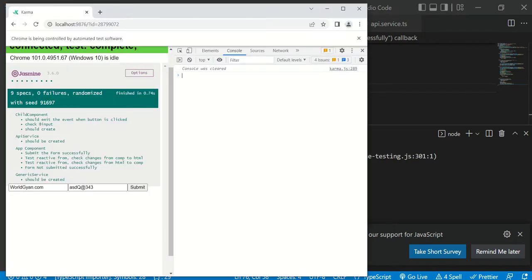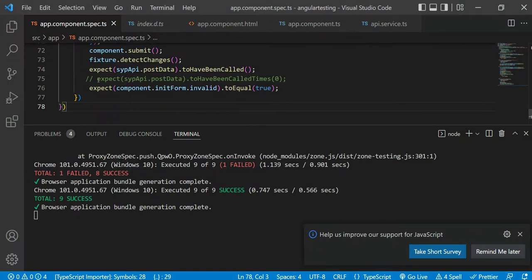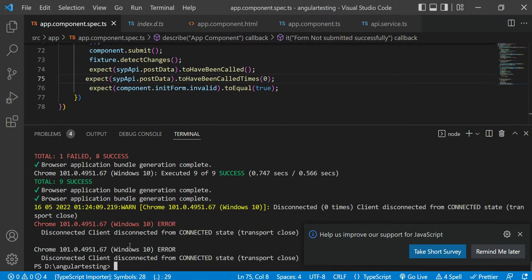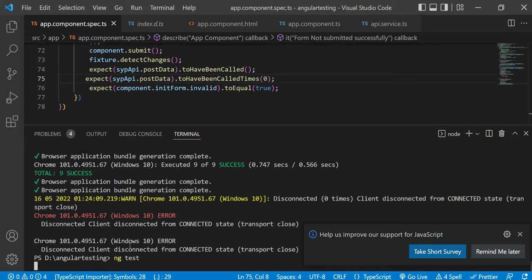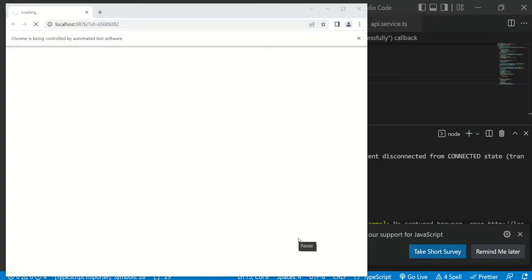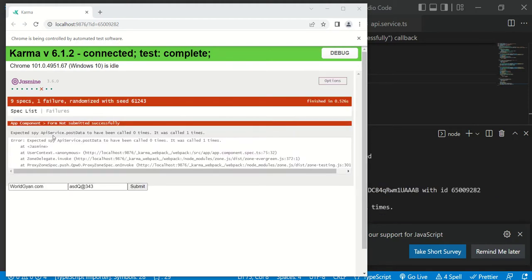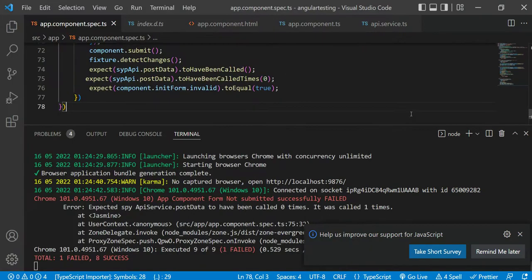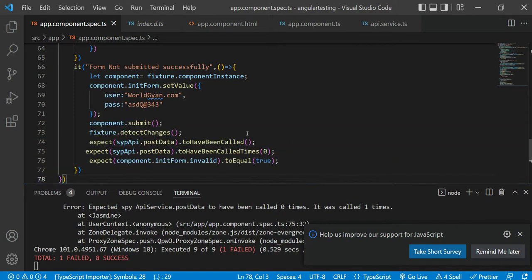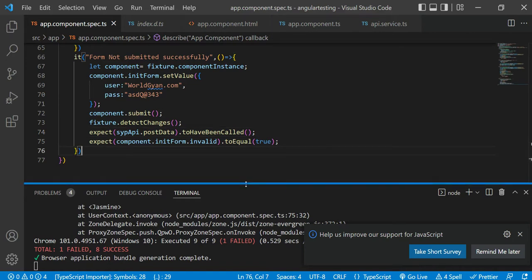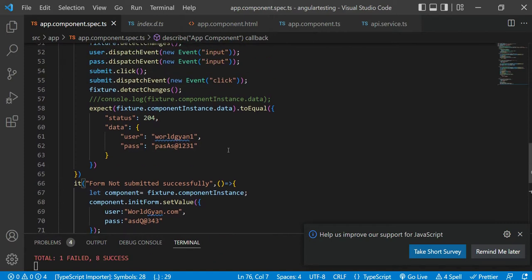Now all of these test cases pass, but if I remove these things and cancel and run the test case once again, let's see what the output will be. It failed because it says spyAPIService postData toHaveBeenCalledTimes 0, but it was called 1 time. Maybe because of the previous test case. So just remove this one because it is not working here. I hope you understand how you can write a unit test case. If you face any problem related to this, then please let me know through the comment section.